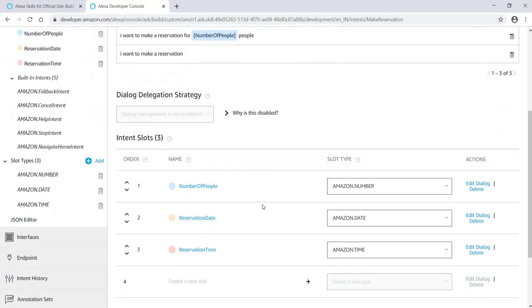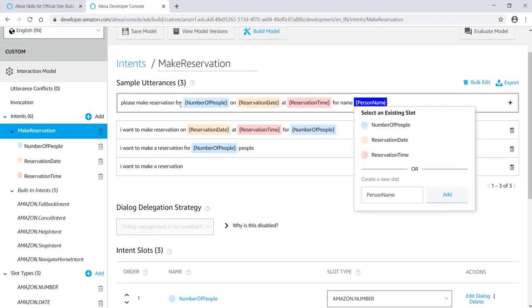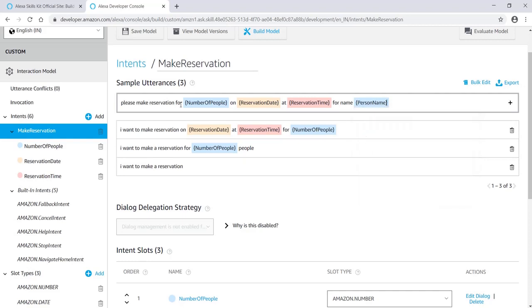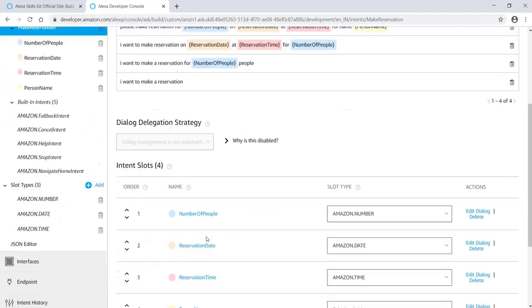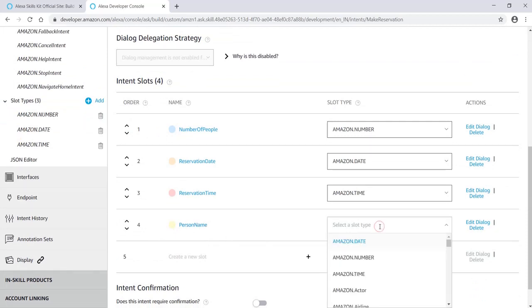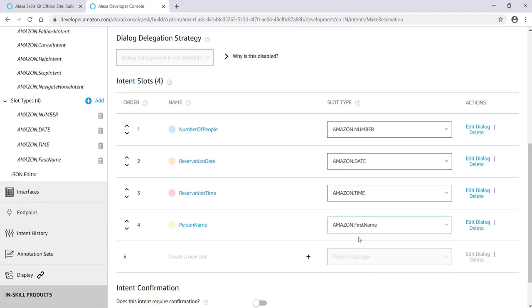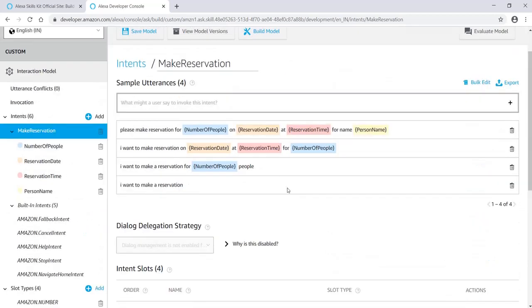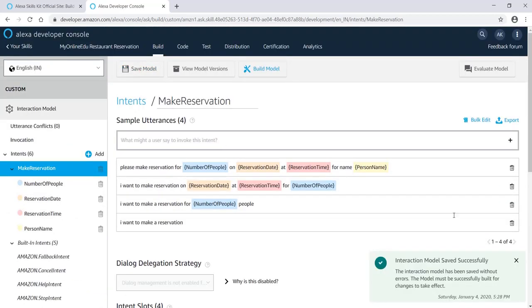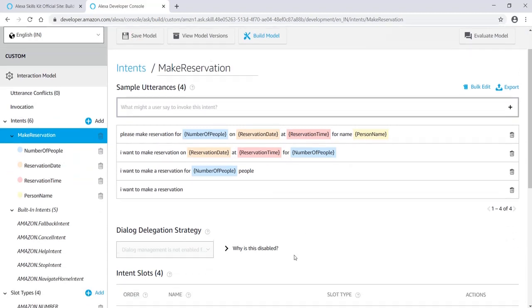Now we have the location intent, correct, or the name intent. Now I am creating one additional slot, the person name, on which the reservation will be based. So person name is the new slot. Here I'll be creating the Amazon first name, the standard slot, so it will detect the slot value. Okay, so the person name. Then save it.